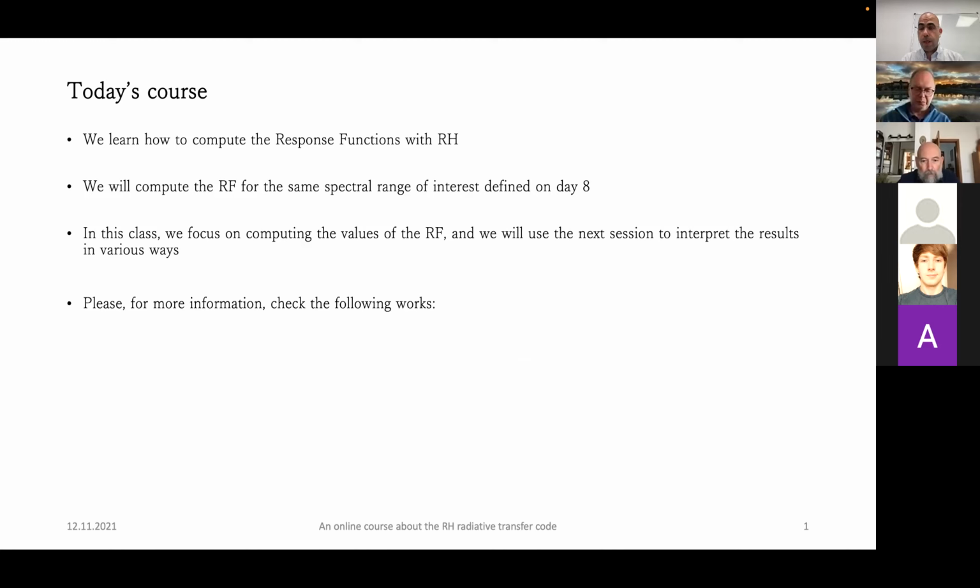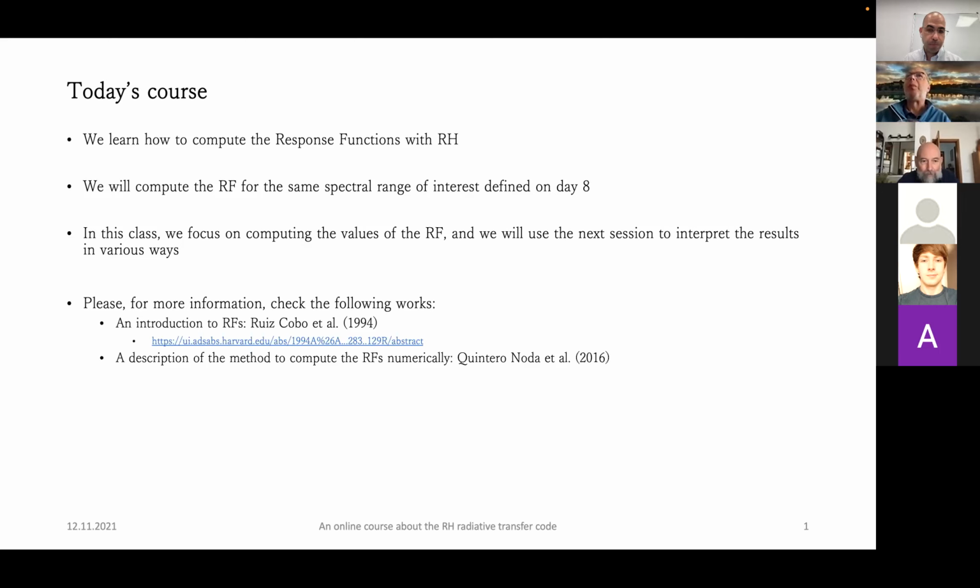I don't want to enter into details, but I fully recommend you read a bit about response functions and also numerical ones. I think a good introduction is Vasilius' paper from 1994. Also, you can read the third paper, but I think this one is very nice. So here you have the reference. Today we will do the computation of the response functions numerically. I think it was explained in this publication, so you can look at it. I put it in the Dropbox folder, so you can have the PDF or just download it from here.